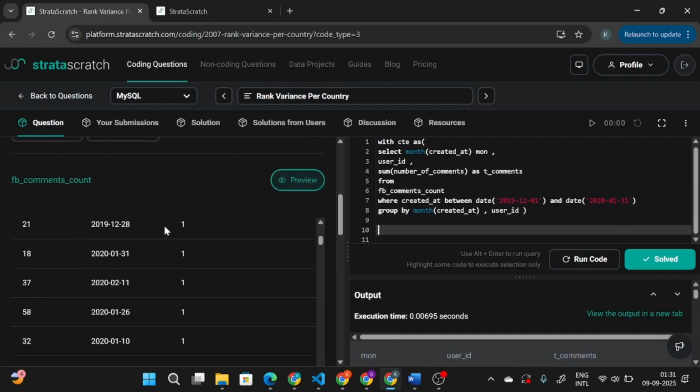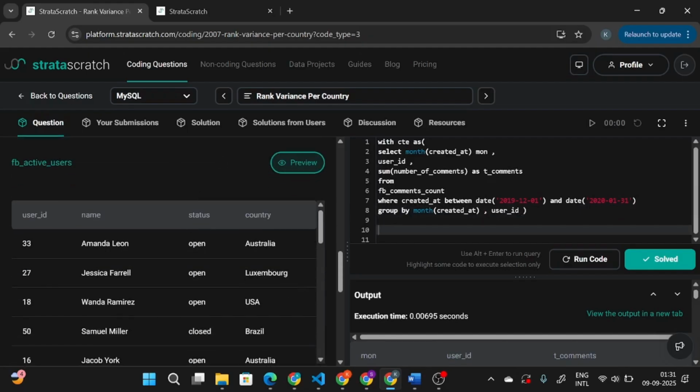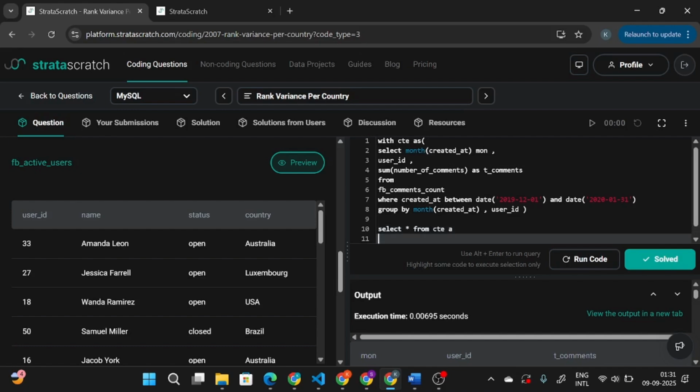And now what we have to do is, we have this another table, CTE A. We have to join this. Only two columns are necessary here, so I'm selecting just those to keep things clear. I need only the user ID and the country corresponding from this table.